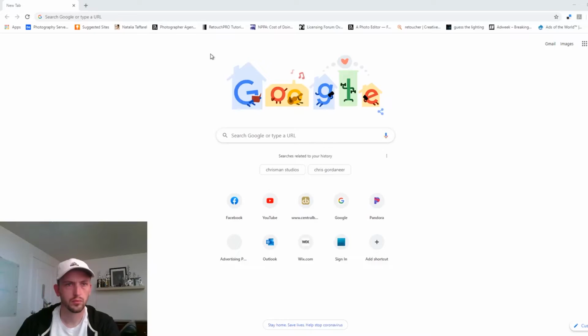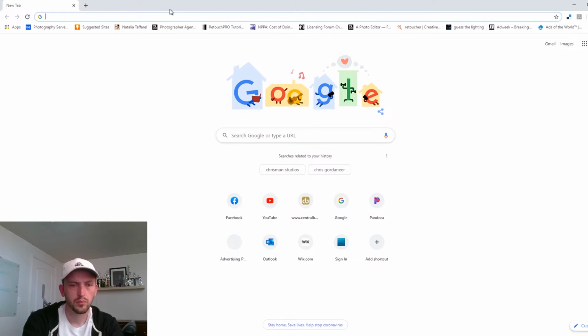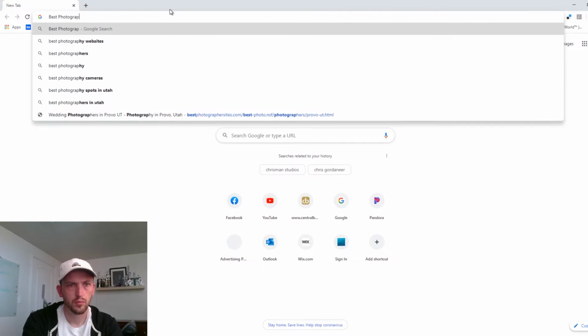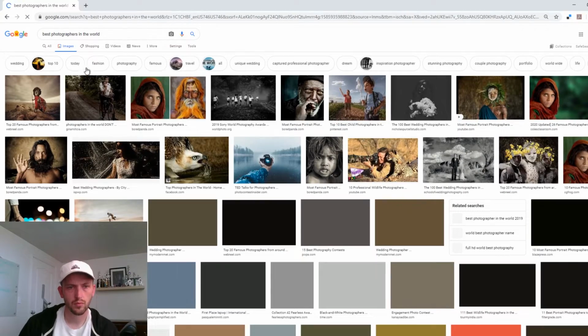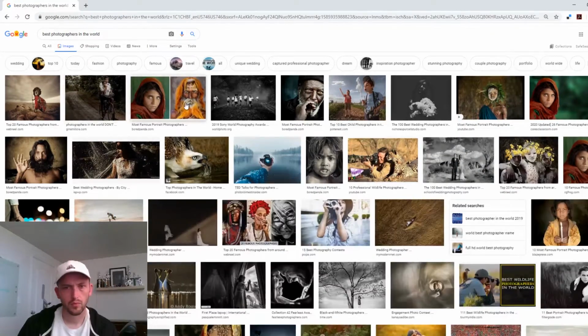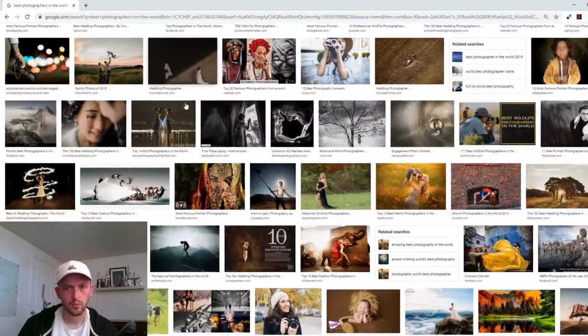Step 2, find images that you love. Go online and look in forums, look on agency websites, look on portfolio websites, anywhere you can, even just Google images, and find photos that absolutely connect with you, ones that you want to keep looking at, ones that you want to study, ones that make you go, geez, how do they do that? It's amazing. Find those photos and then put them in a folder.